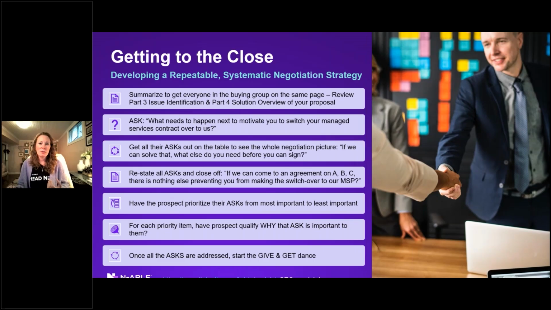So, getting to the close. Once the prospect has told you that you are the MSP of choice, they're ready to move forward with you, and we're ready to start negotiations, this is where we start getting to the nitty-gritty, right? A lot of salespeople, not just MSP salespeople, find this probably the most stressful part of the entire sales process.